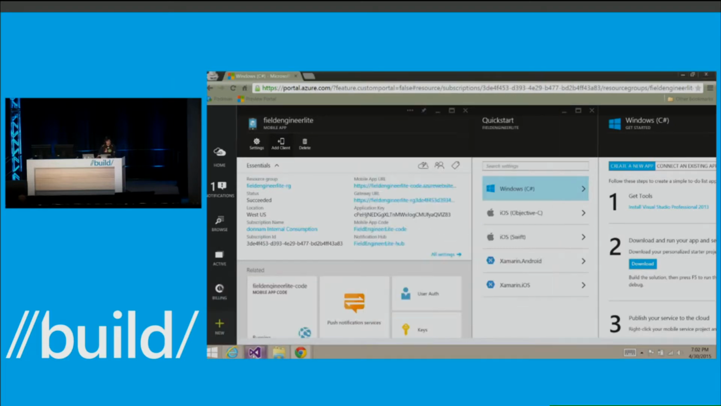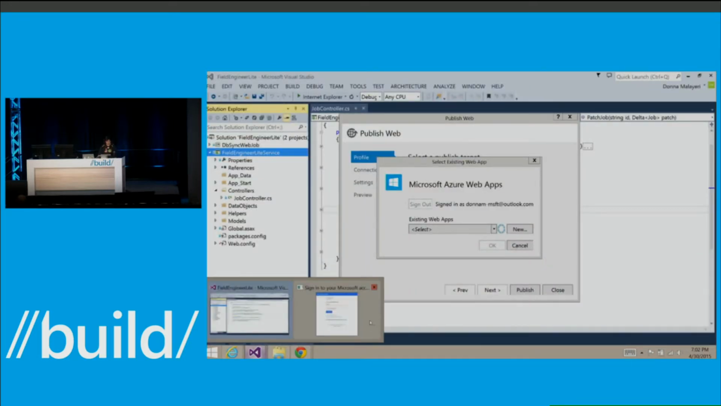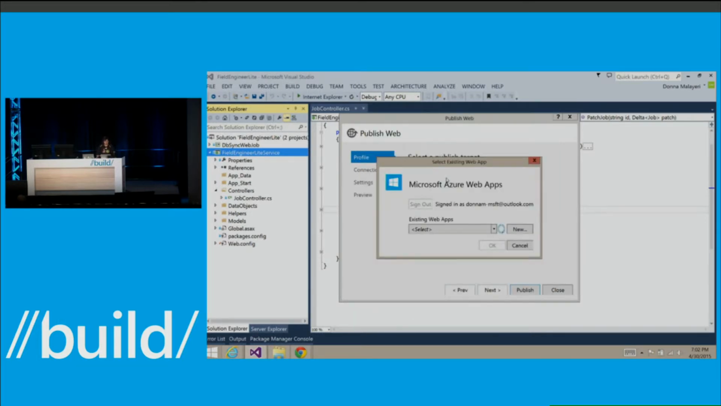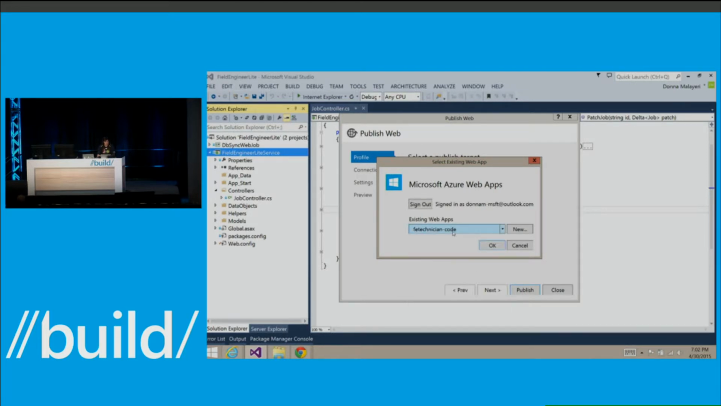Now let's see if I can show you the code. Oh, it really wants me to log in. OK, I will do it. So what will happen at this point? OK, so there we go. It worked. So what I could do then is pick the code site, and actually, it's this one. And then I can publish to that.